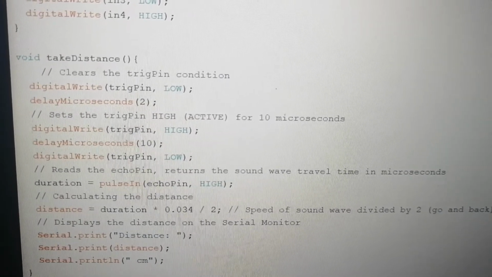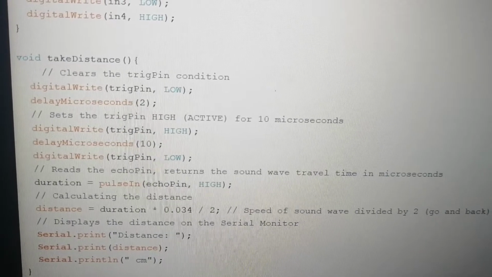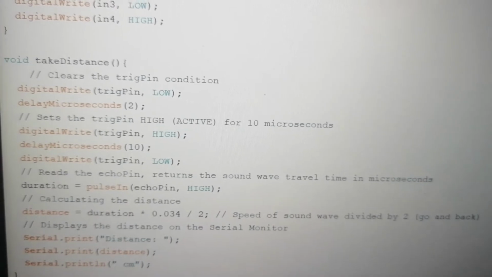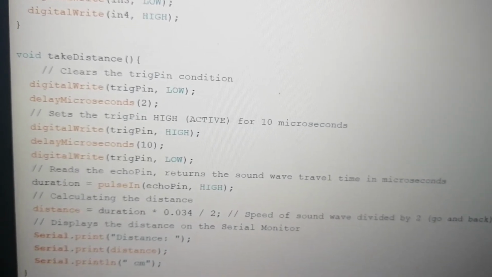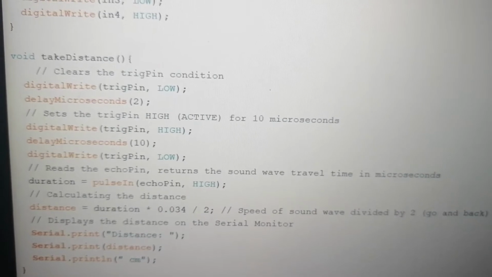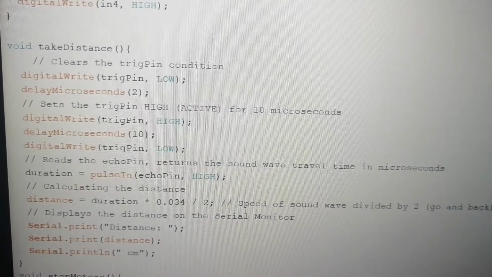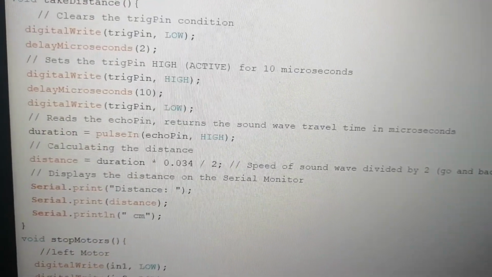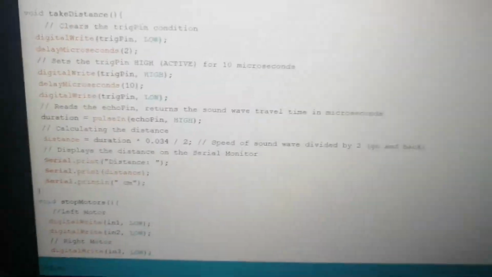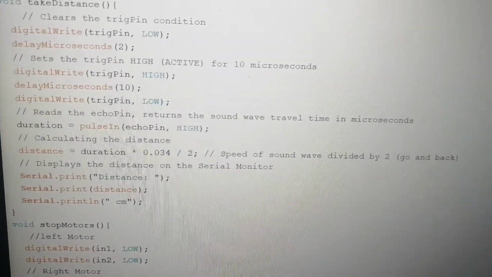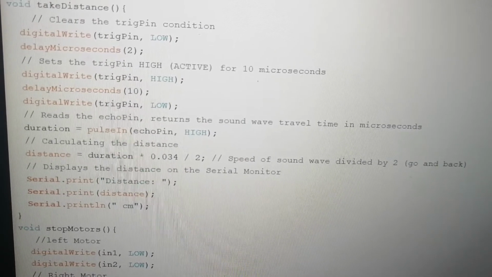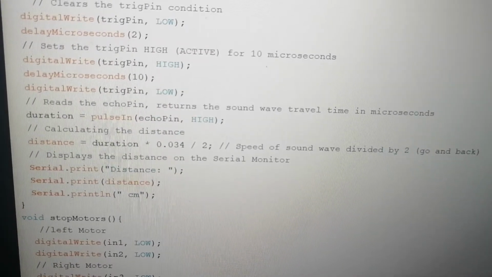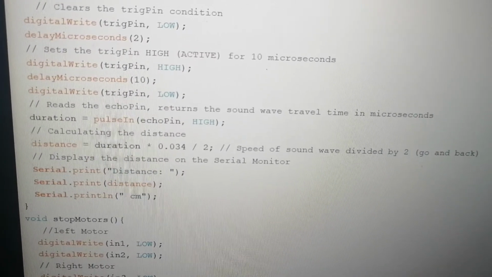We use digital write on the trig pin to declare it as low, and we delay 2 microseconds. Then we use digital write to declare the trig pin as high, to activate it for a 10 microsecond delay, and then we declare the trig pin as low again. Then we have the duration of pulse in on the echo pin as high, the distance as duration times the speed of the sound wave divided by 2, and then we serial print the distance between the sensor and the object, and then the serial print centimeters.